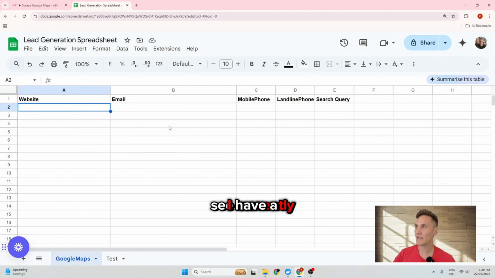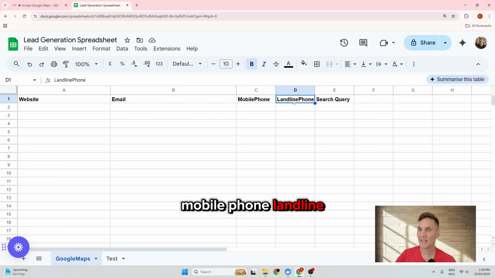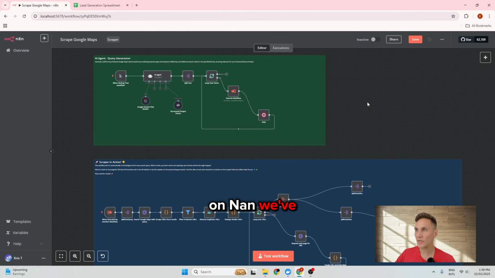So you can see currently I have an empty lead generation spreadsheet with different columns for the website, email, mobile phone, landline phone, and a search query. On N8n, we've got two different workflows that work together.